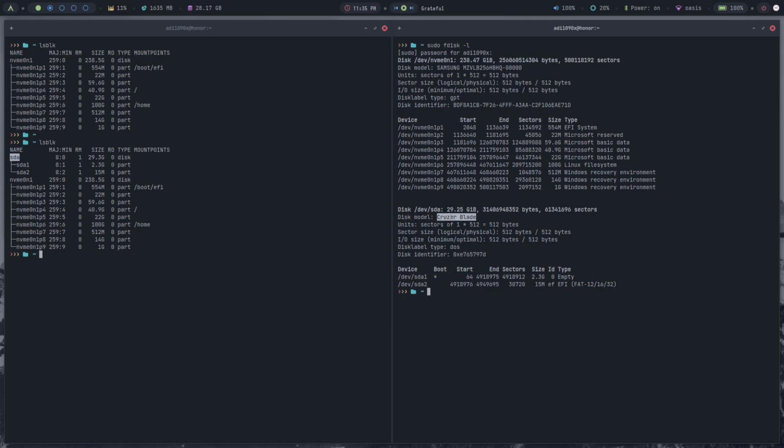Now suppose you have multiple USB devices connected to your computer and you do not know which one is which. Then in that case don't use lsblk, just use fdisk, because by judging the disk model you can get an idea which USB is which. All right, so this is I think enough for you to understand how you can find the storage device on your computer.